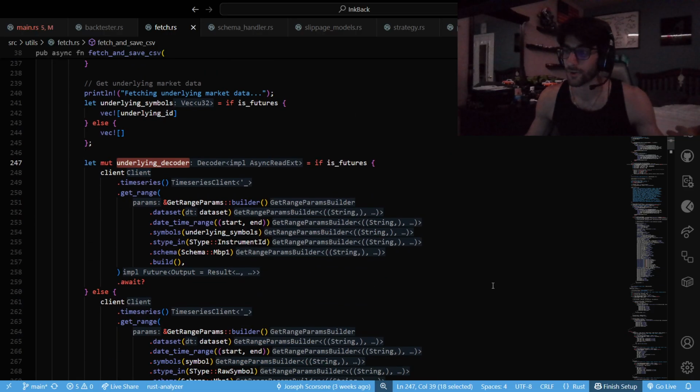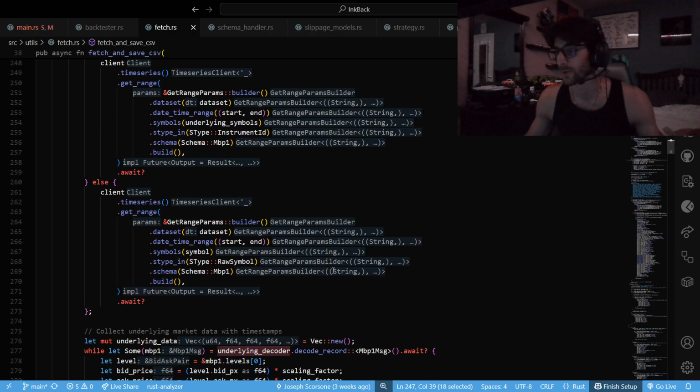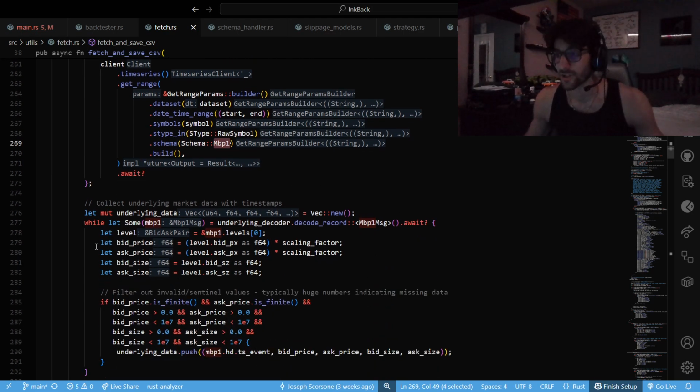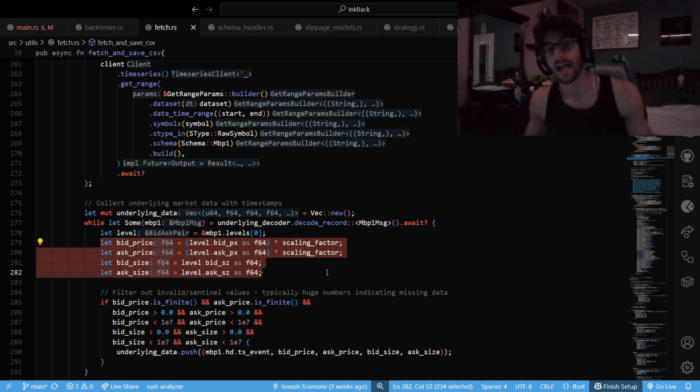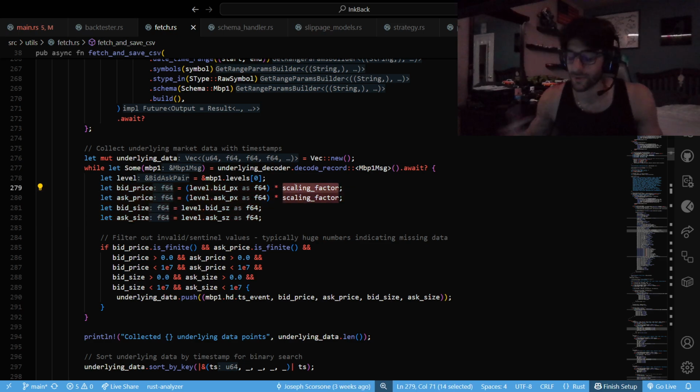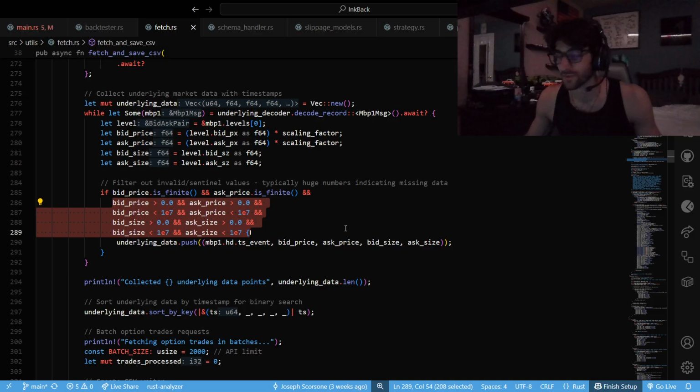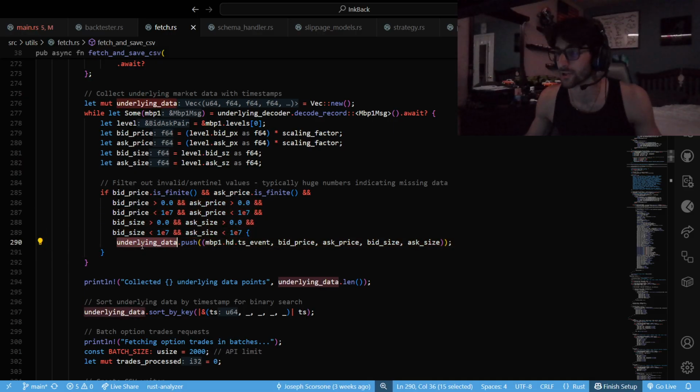So our underlying decoder is going to be one way if it's a future, one way if it's not. But bottom line is it's going to be this MBP1 schema, market by price, level 1. This is where we're actually going to be getting the bid price, bid size, ask size of the underlying. And so we did a bento with the compression and stuff like that to literally send it from them to me. There is a scaling factor in there, so we just got to get rid of that so that way it's human readable. Validate that that was correct, that we're good with that, and then we can push our data to our underlying data: timestamp, bid price, bid size, ask size.